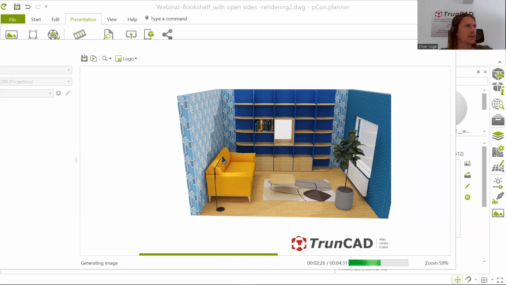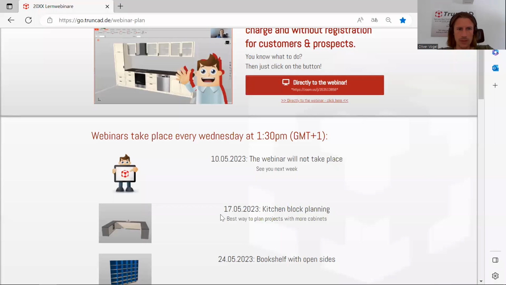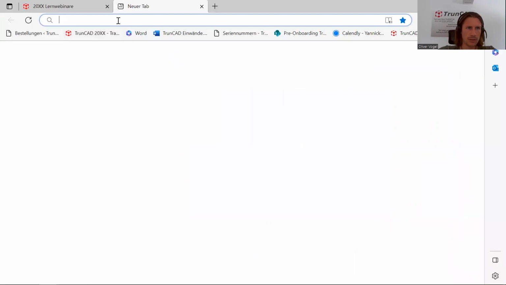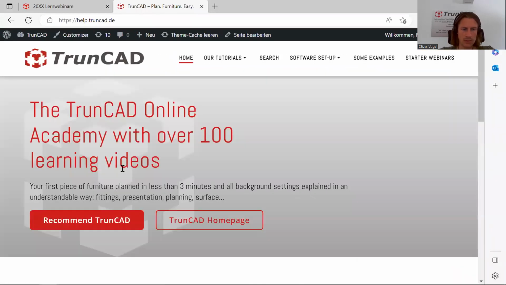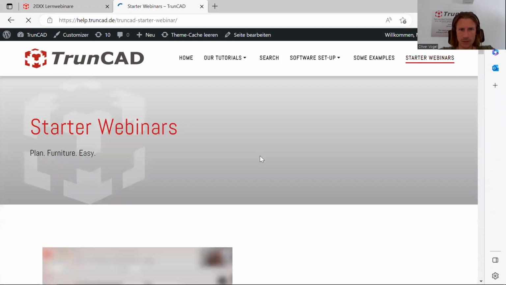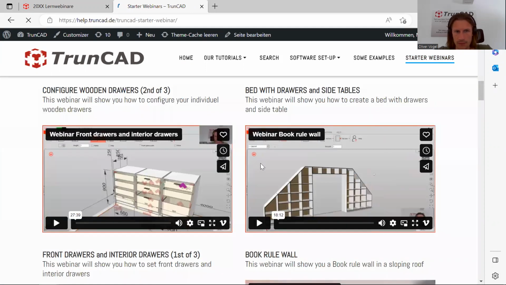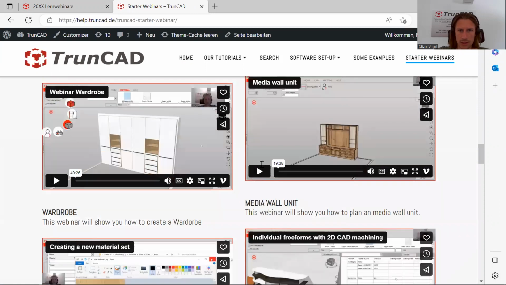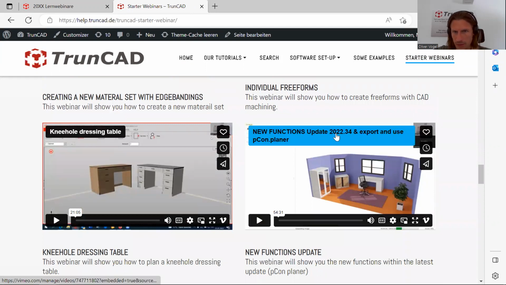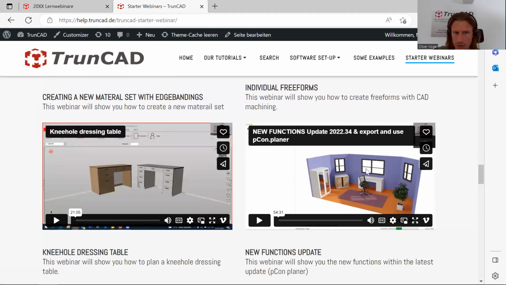I also recommend, I show it to you here. This is a webinar plan. Yeah, last week we made the bookshelf. Now we are doing the rendering. When we click here, help, and you click here on start our webinars, you can also watch on here the new functions update from summer last year. So here it's 2022, the 34th week of the year. It's also shown, you see also some basics about export to pCon.planner.